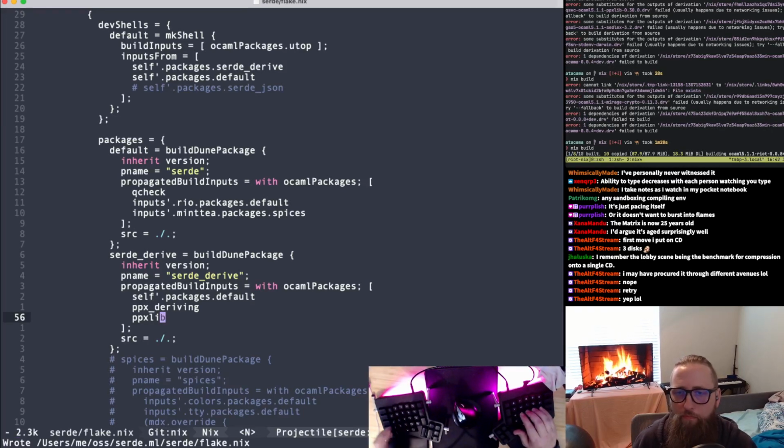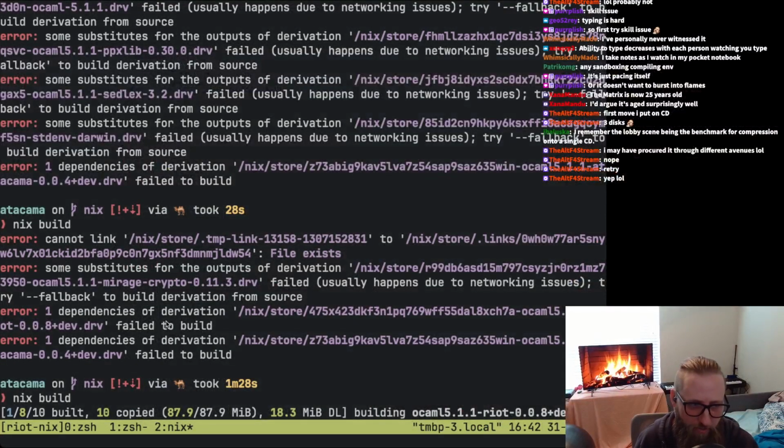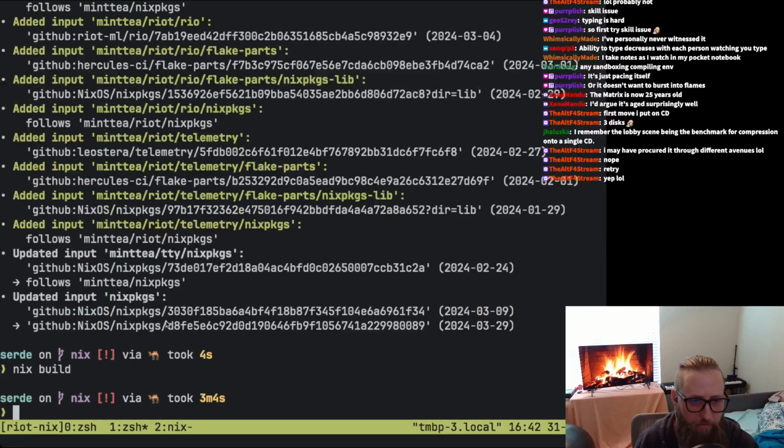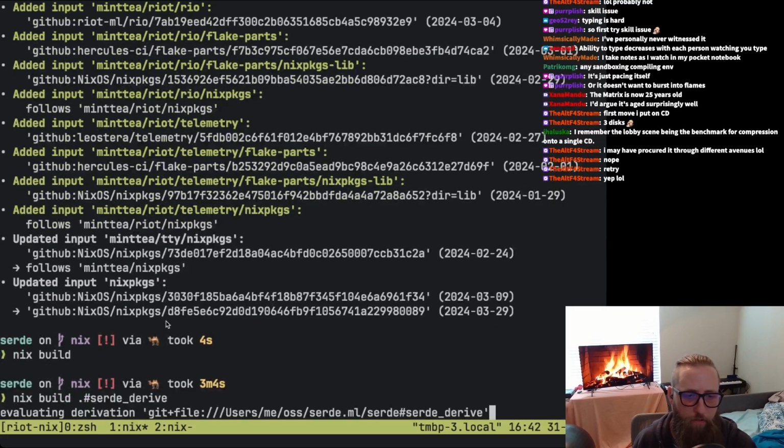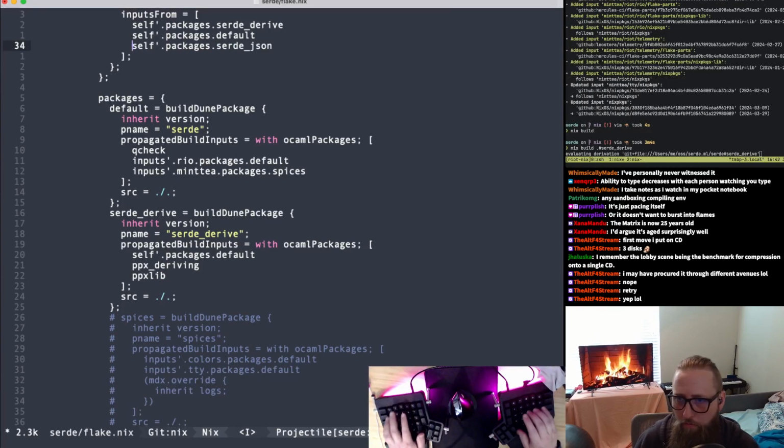I didn't mean to do that. I'm not supposed to save it. It doesn't actually matter. It's already evaluated derivation, but oh, it already finished the build. Yay. Okay, so the Nix build serde worked. So that makes me happy. So now we can try serde derive since we just finished that. And while serde derive is running, we can move on to serde JSON.